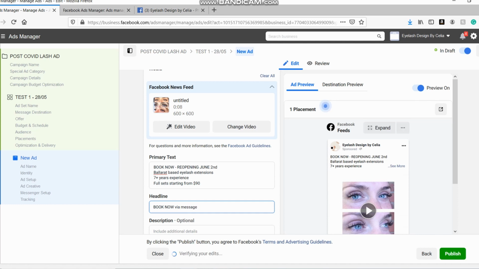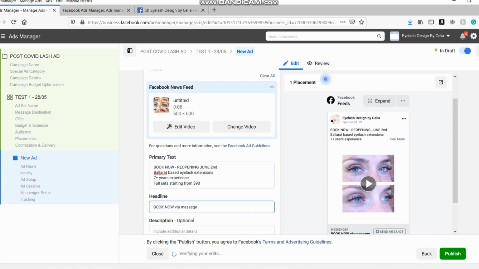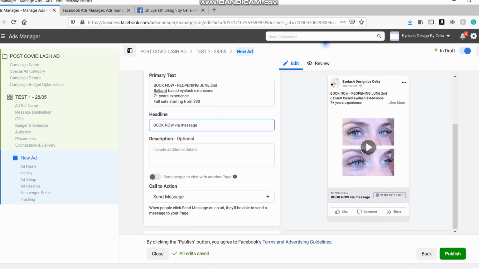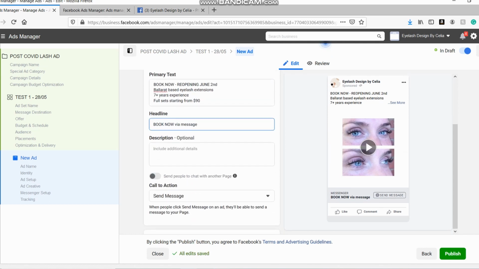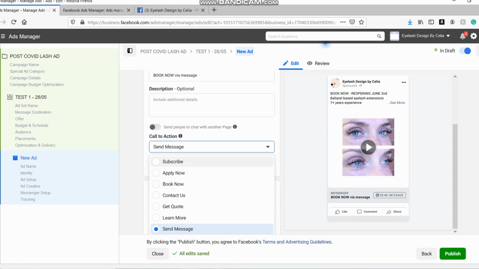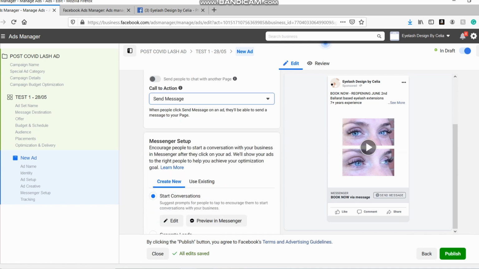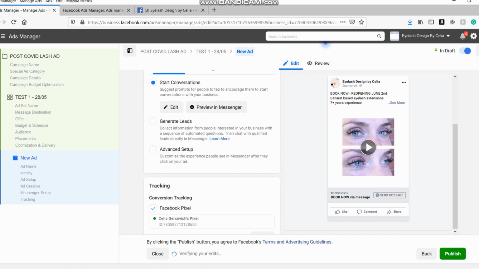message. So then you get like a preview on the side so you can see what it looks like. And yeah, I'm actually really happy with that. You can scroll down and you can just make sure the call to action is send message. So I could have send message, or I could say contact us. I think I'm going to leave it on send message. And then I'm happy with that.